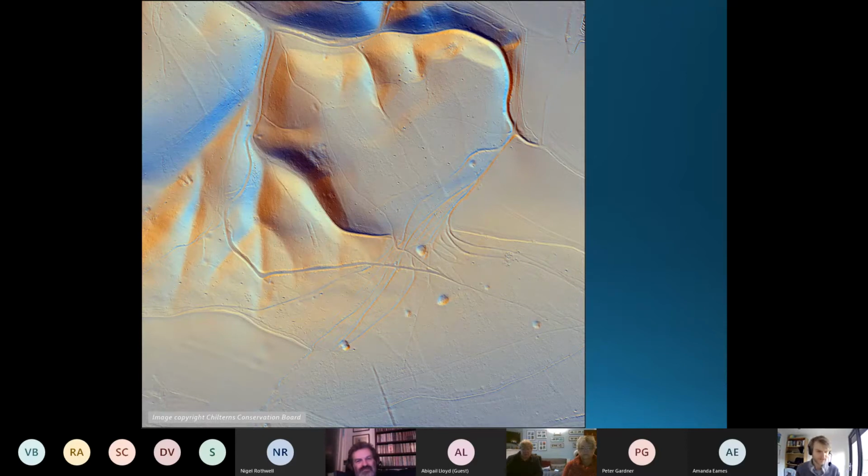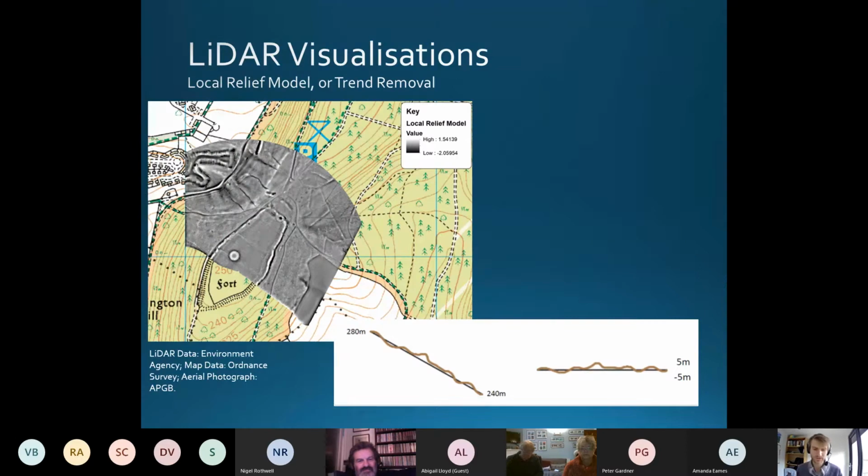Next one to look at: local relief model, also known as trend removal. The principle behind this technique, rather than sunlight being shone across a landscape and casting shadows, is that we're actually doing mathematics on the landscape itself to calculate whether an individual pixel, an individual part of the landscape, stands out or is different relative to the general trend of the landscape in that area. So hence the name trend removal.